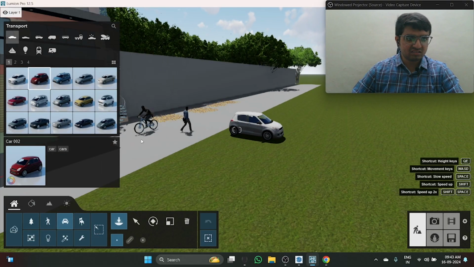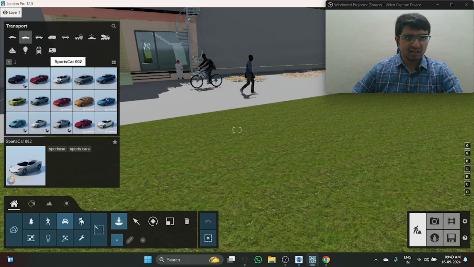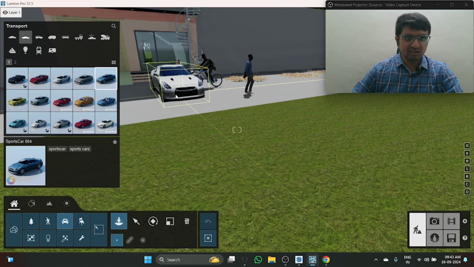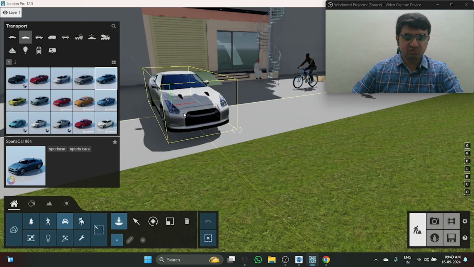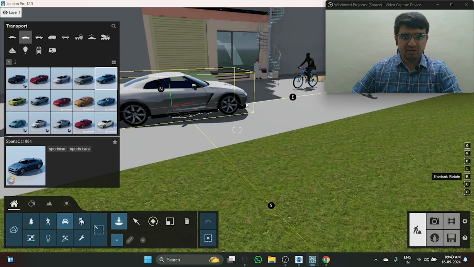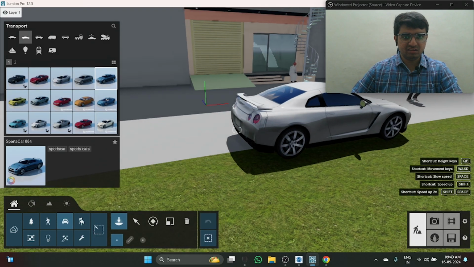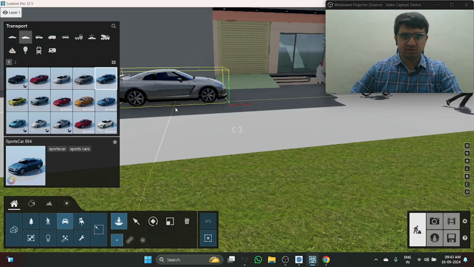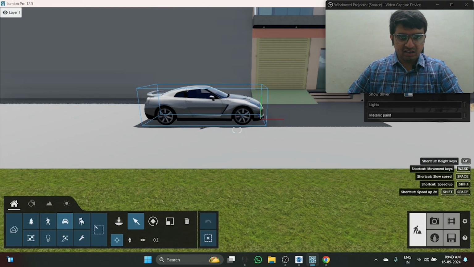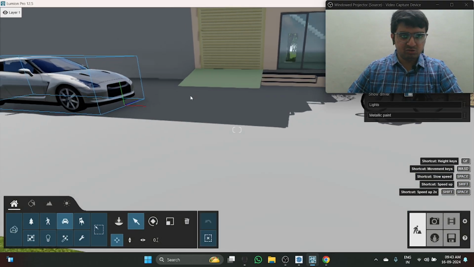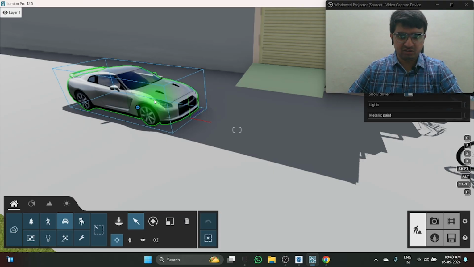Okay, so I just select the car. Which car do you want to place? I just select this one car. Just click, and before this you can control the rotation. I set the direction for the car. If you want to show a moving car, you can place it on the road, otherwise you can show it in the parking also. After that, just click on it.